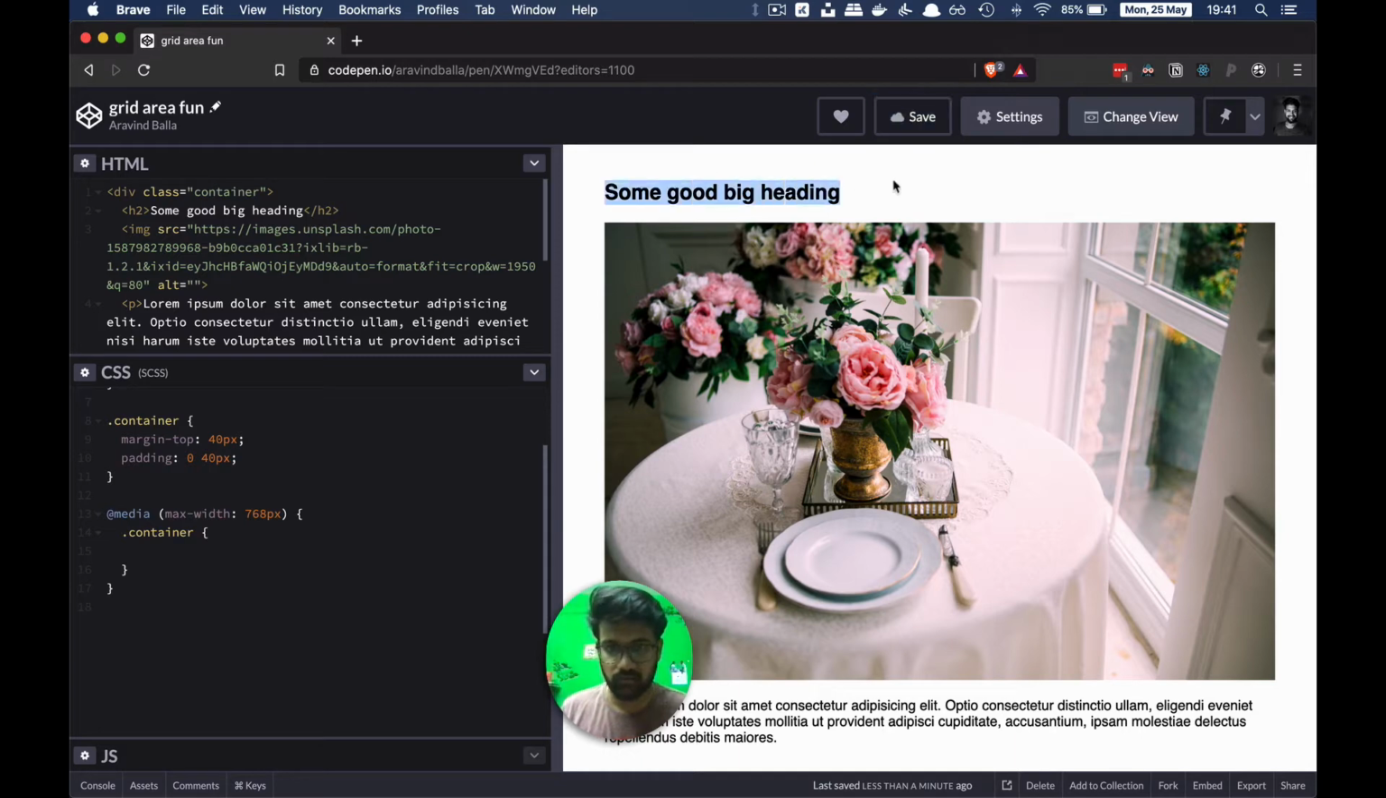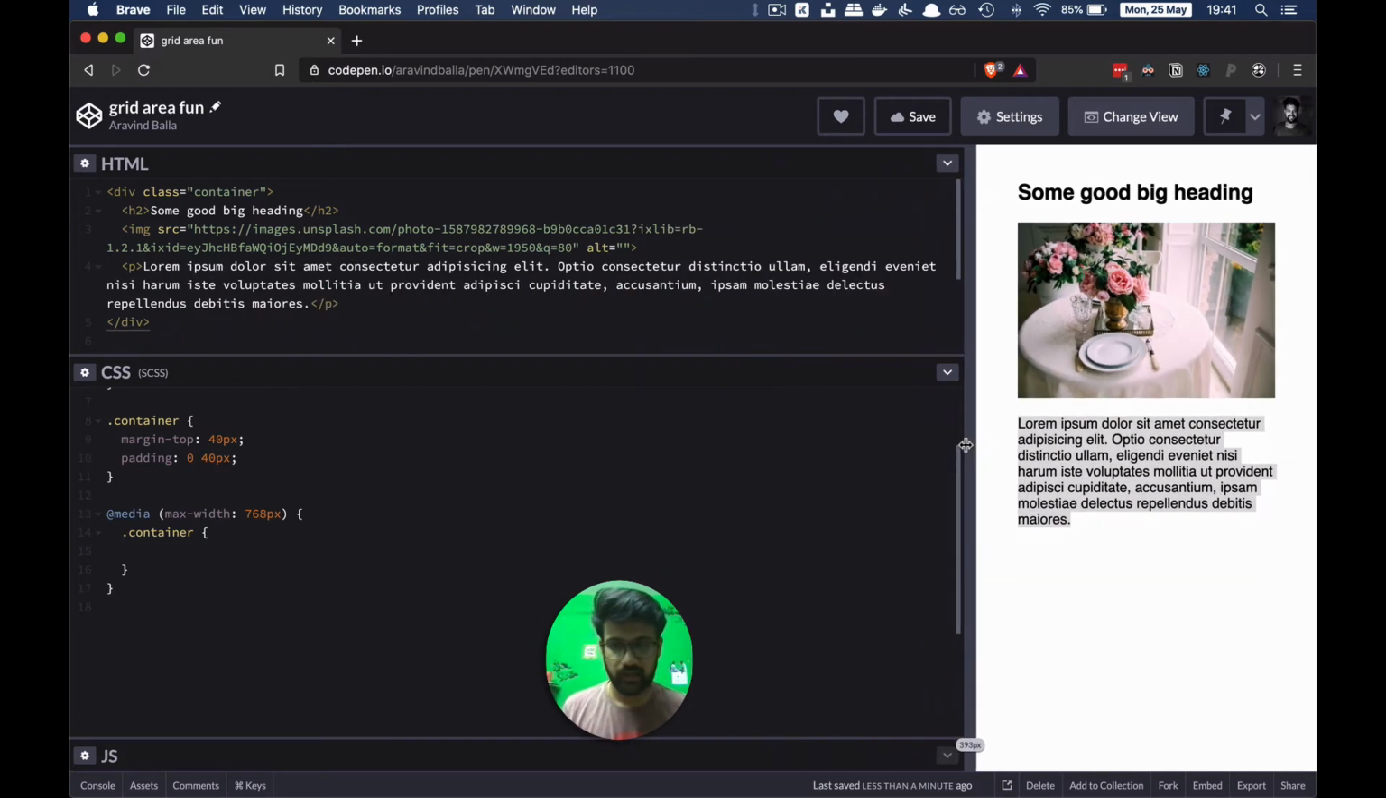I'll show you how cool grid areas are. So what I've got here is a little markup with a heading, an image and some content. I want to change the layout of this content on the desktop screen, and on the mobile I want it to remain like this.